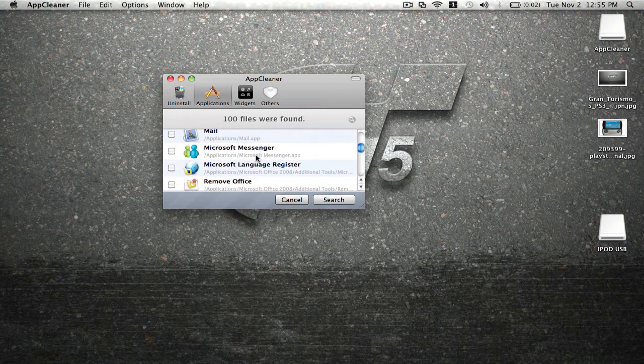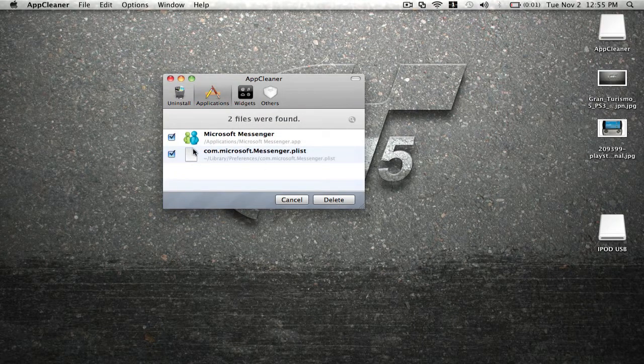Right here. Say I want to delete Microsoft Messenger. You just checkmark it and press search. And it'll get everything from your computer that's related to this Microsoft Messenger file. And what you do is check all of them and press delete, and it will uninstall it for you.